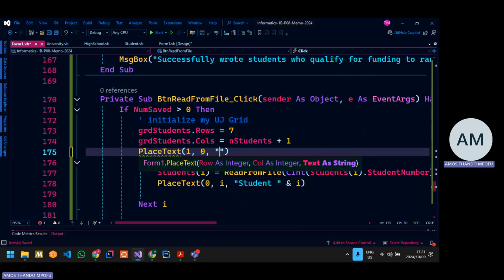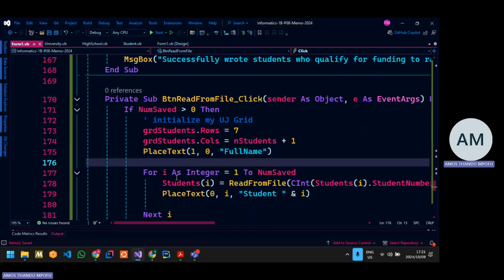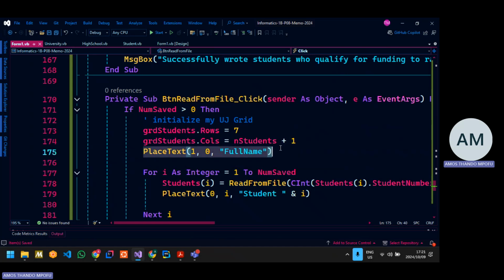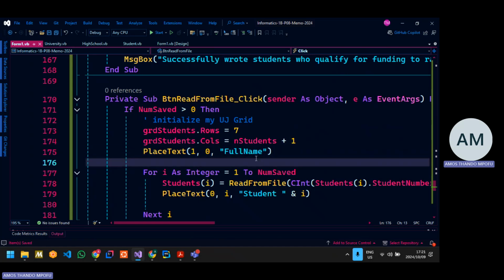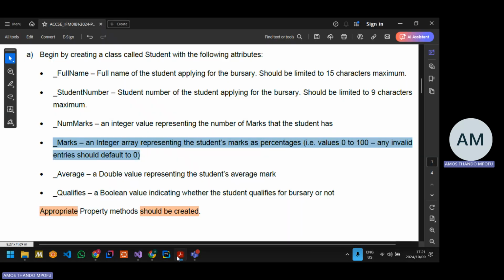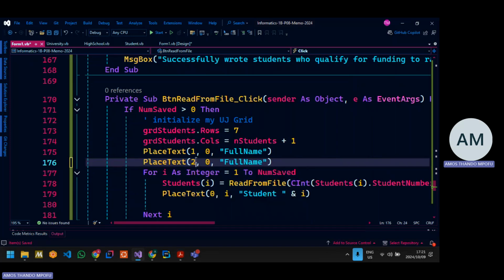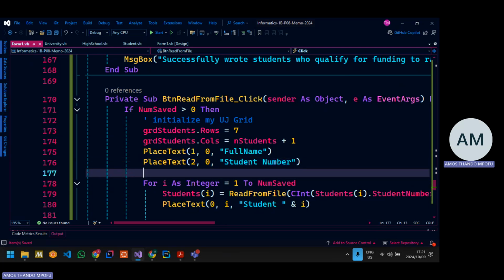And then what's the text? We're going to start by saying that's the full name, the heading for full name. And then what else? The student number. So student number is row 2, student number. And then place text, column 3. Okay, it's no longer column 3, it's fine.